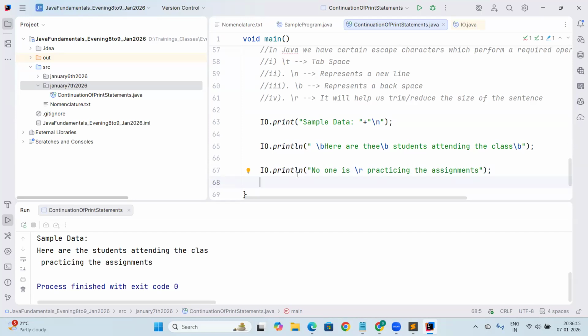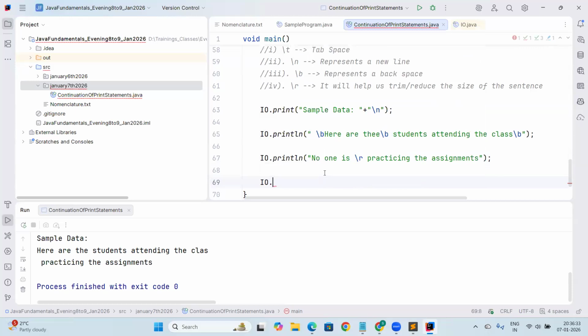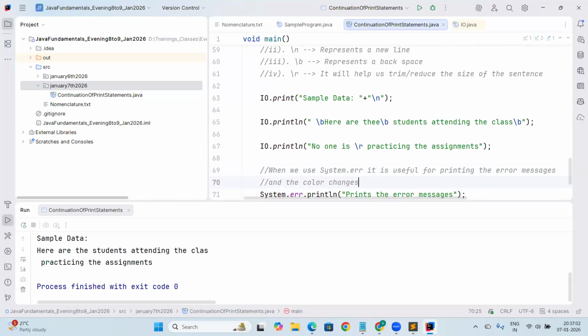Now we have seen IO.print or println. This is more of an informative thing. But sometimes tomorrow, I might have to print an error message. What shall I do? I don't have that opportunity in the latest package. So what I will do is say system.err.println. What does it do? It prints the error messages. When we use system.err, it is useful for printing error messages, and the color changes to maroon when we are using system.err.println.